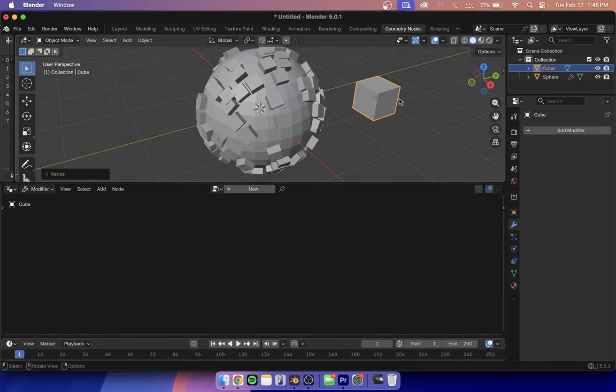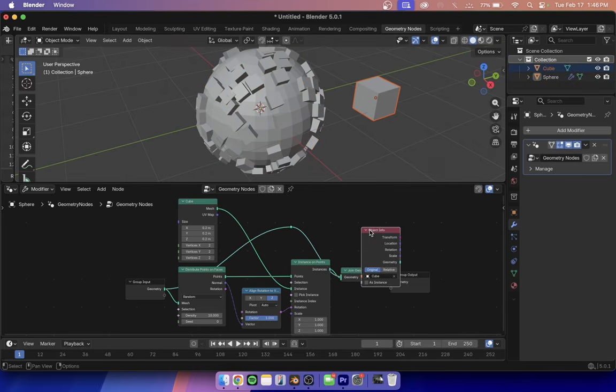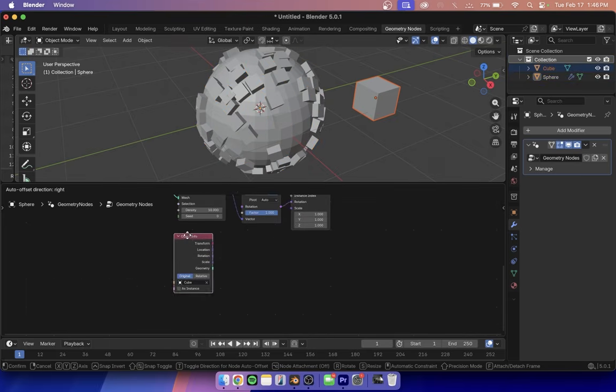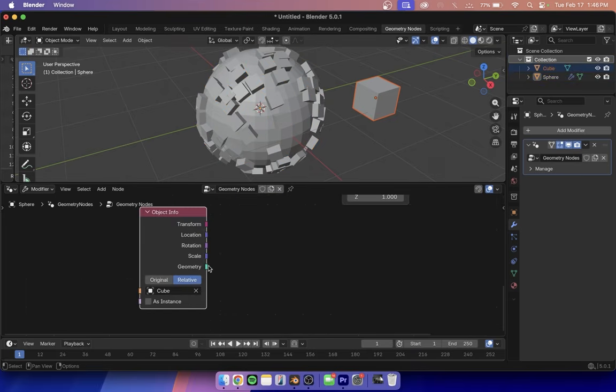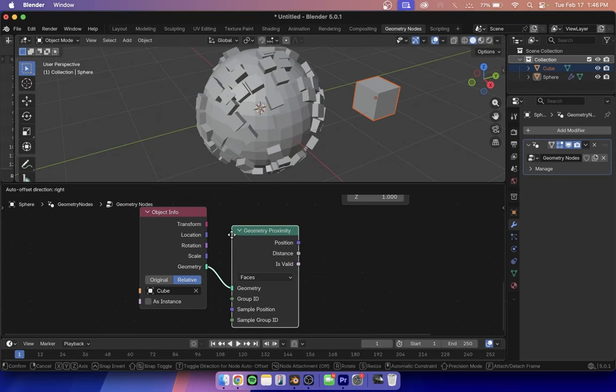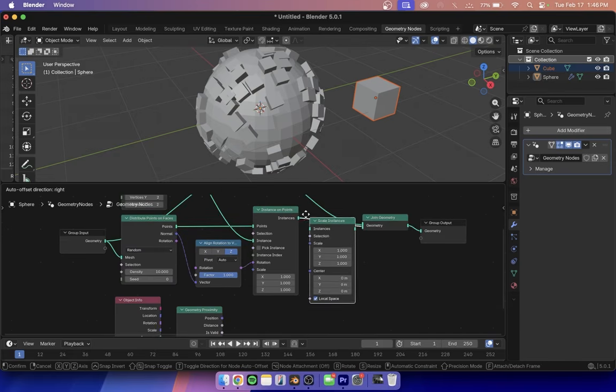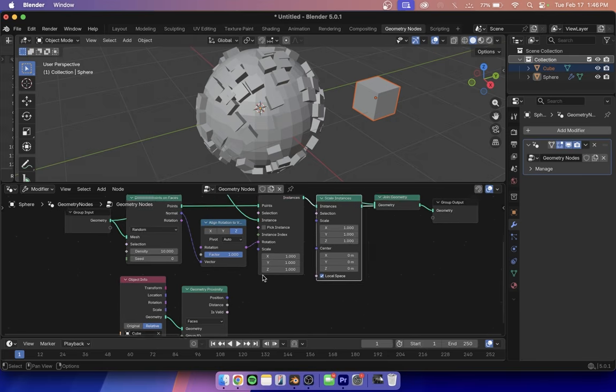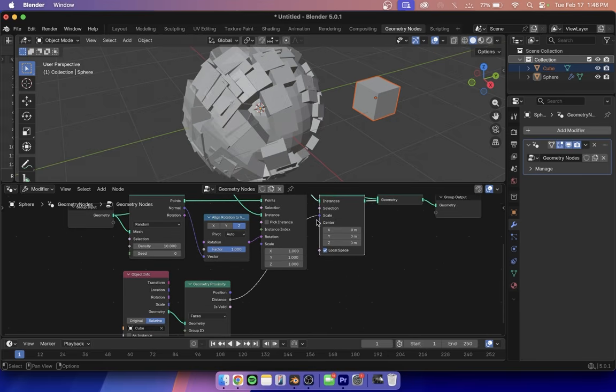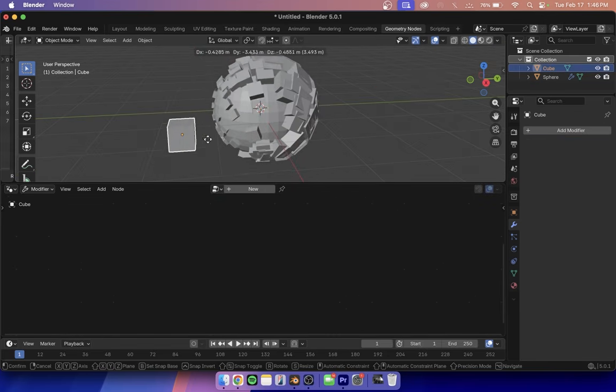Now add your external object and reference it as an object info node inside of geometry nodes. Be sure to set it to relative. Plug the geometry into a proximity node and take the distance output to drive the instance scaling. Now, we can control the scale of our instances based on the proximity of our external object.